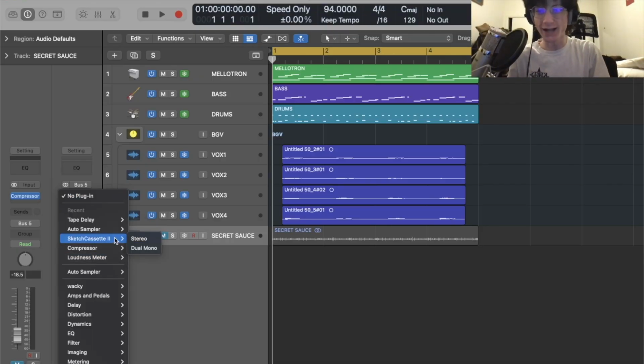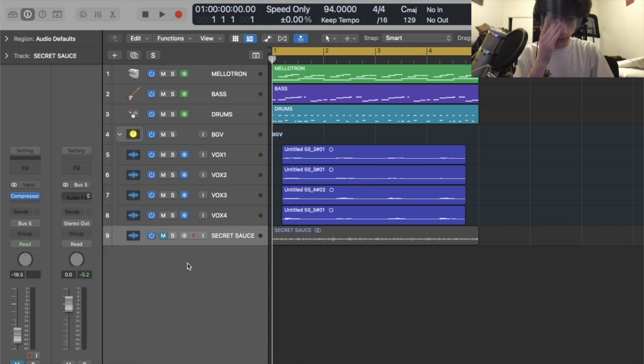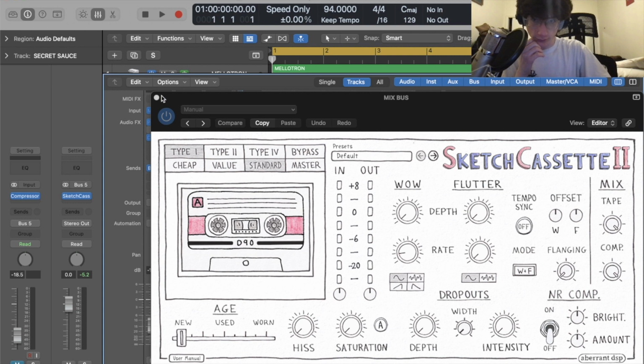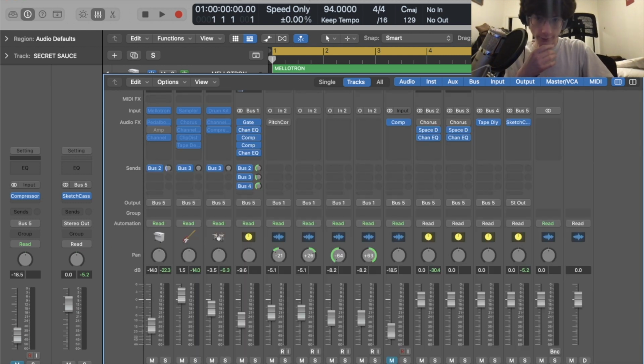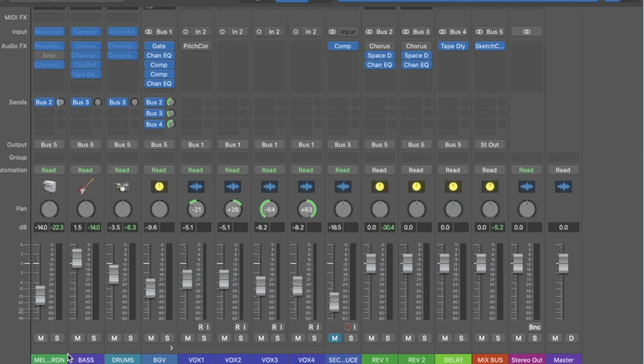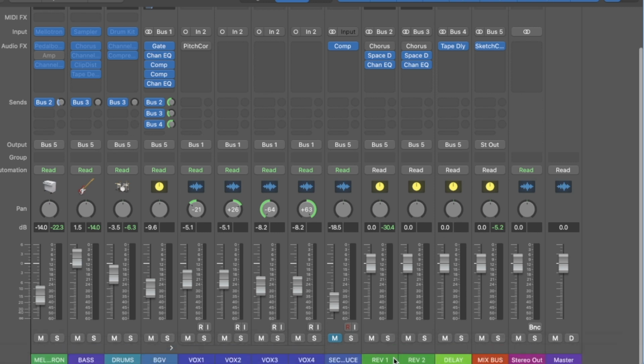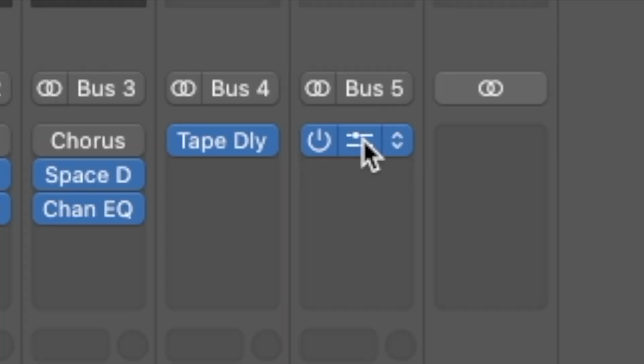But anyways, I have this plugin Sketch Cassette here, and I'm going to put it on the mix bus, which I'll show you my routing for this session really fast. I have all the stuff frozen right now, but I have Mellotron, bass, drums, background vocals, and the secret sauce, which we'll get to later. And we have reverb 1 and 2, delay, and that's all getting fed to the mix bus, and that's all getting sent to the stereo out. So on the mix bus, let's put on Sketch Cassette.